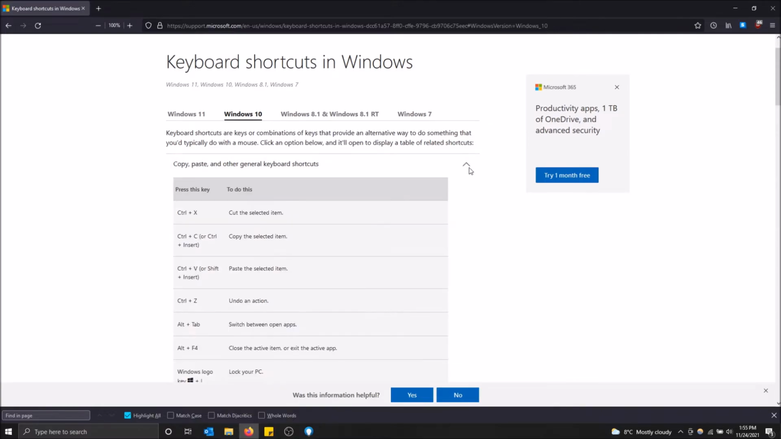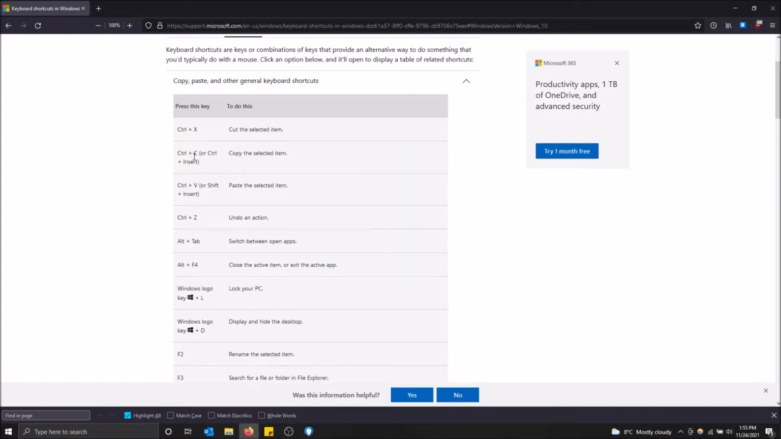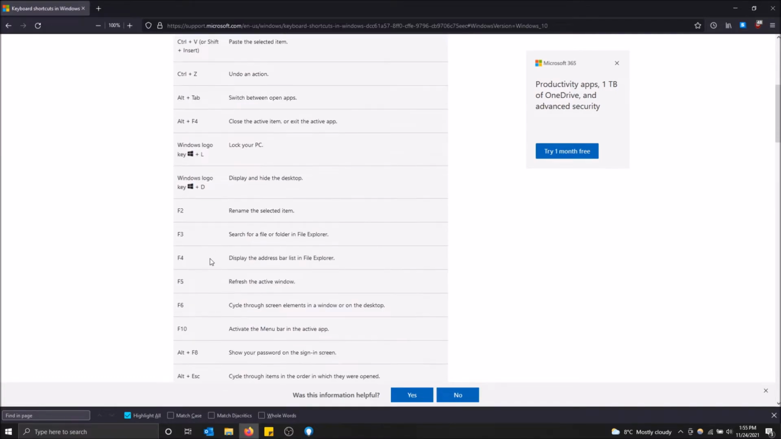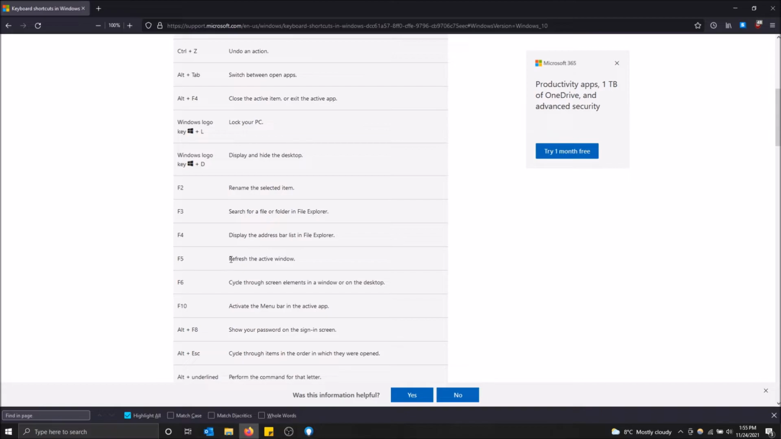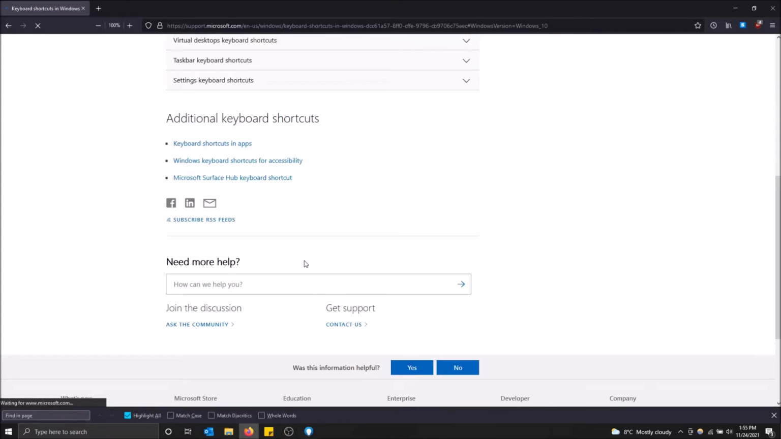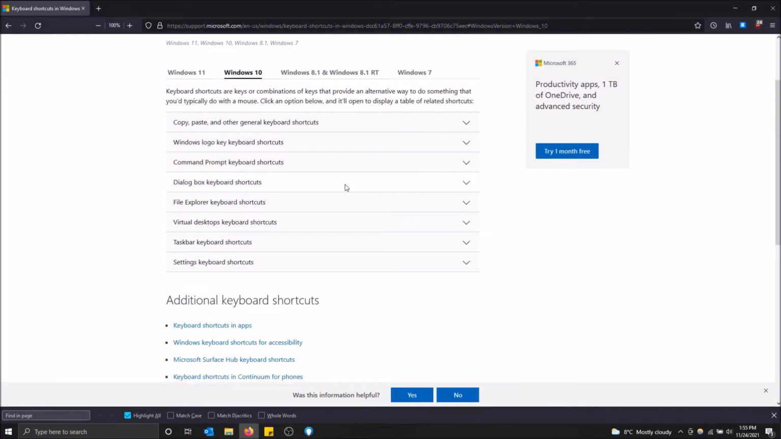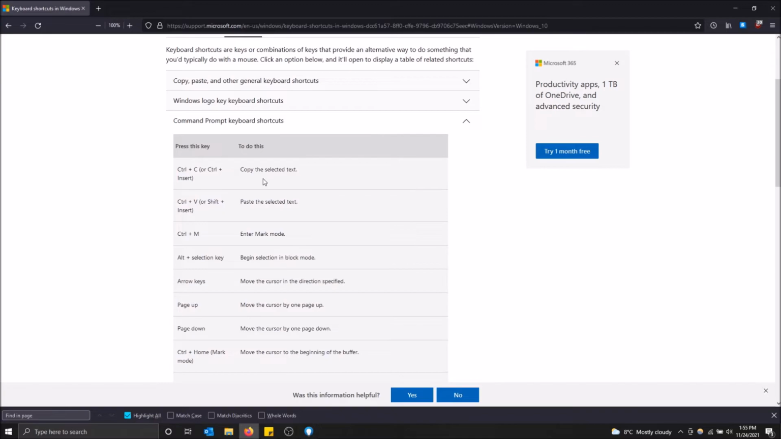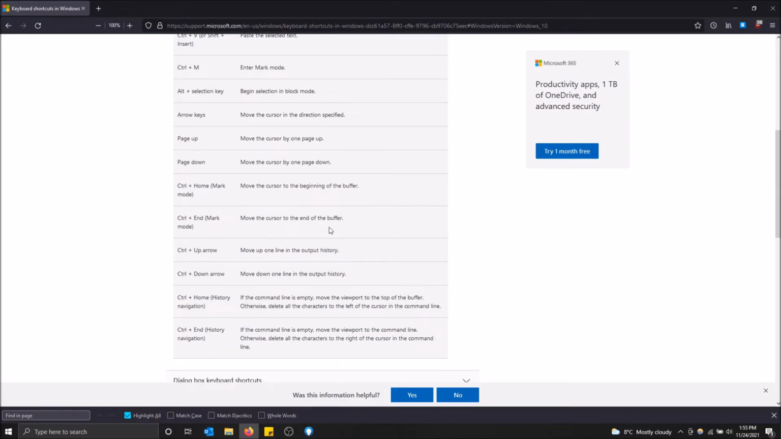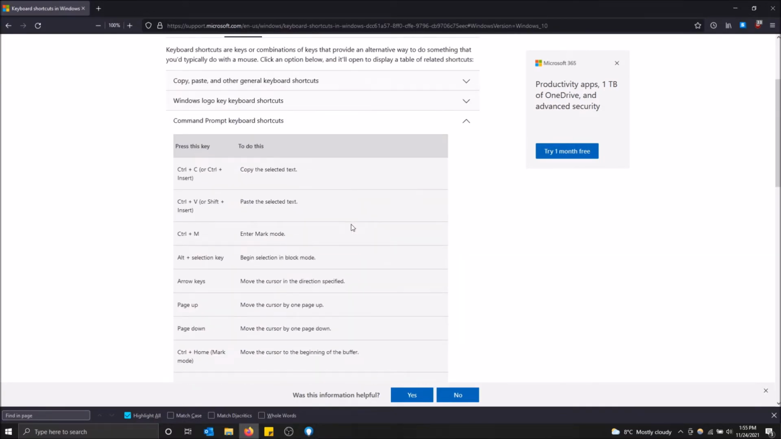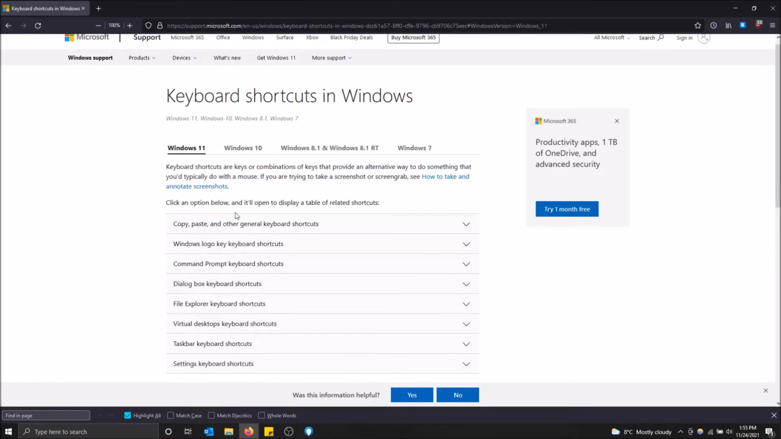So I want to show a couple off really quick. Obviously Control C and Control V, copy and paste, work, but as you can see right here, F5 refreshes the active window. If I do it here right now, boom, it refreshes my window. So I guess just to keep it short, I'm not going to show off all these keyboard shortcuts, but you can see a bunch, like even for command prompt, if you want some quick shortcuts, this is what you can see. And you can see for different versions, as I said before.